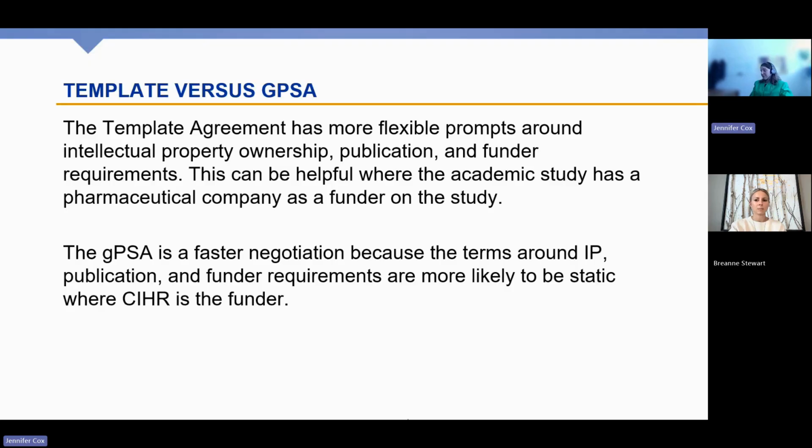Whereas the governing participating site agreements, the GPSAs, can be really fast if your granting terms are static. If they're like CIHR, it's like the same expectations almost everyone in Canada has going into what their default expectations are around funder requirements. And so this can be a really good tool where you meet these more simple requirements, and not a great tool where it's a more complicated situation.